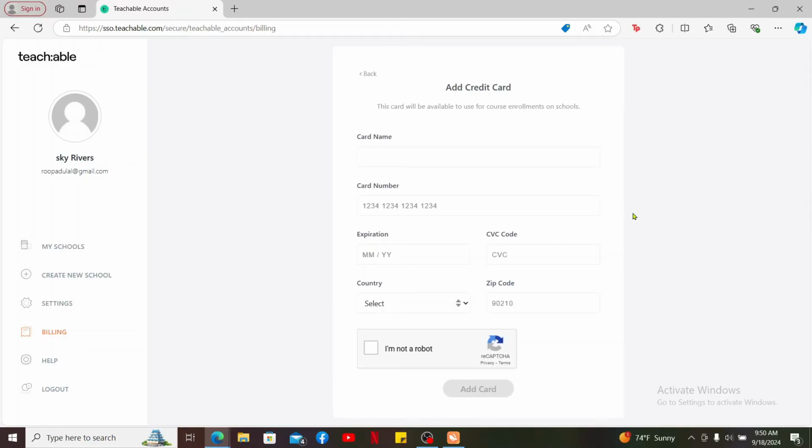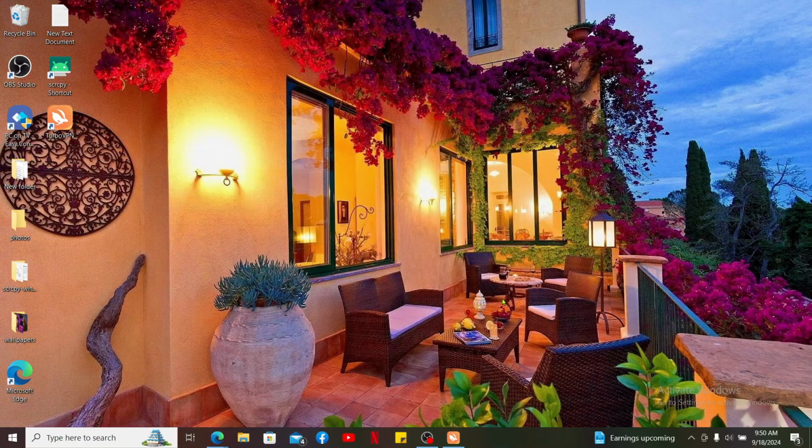Once you get to this add credit card page, go ahead and enter the name on your card, the card number, expiration date, CVC code, and select your country and enter your zip code. After filling in all of this information for your credit card, click on I'm not a robot and click on the add card option. Soon after you do that, you will be able to add a credit card on your Teachable account. So that's how it's easily done.